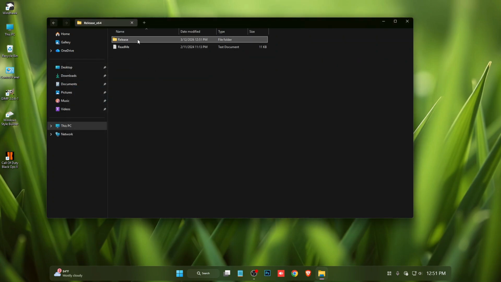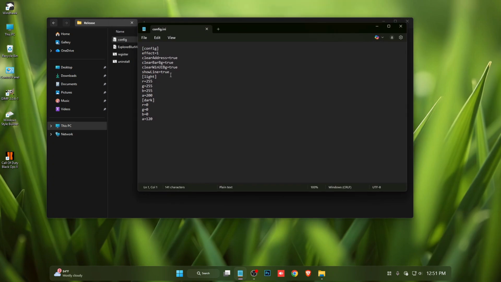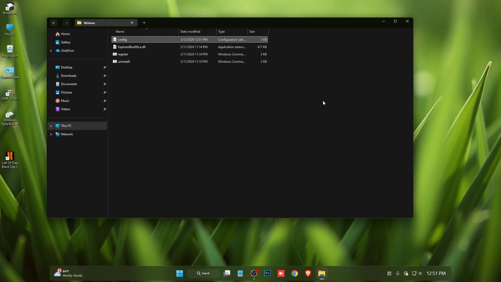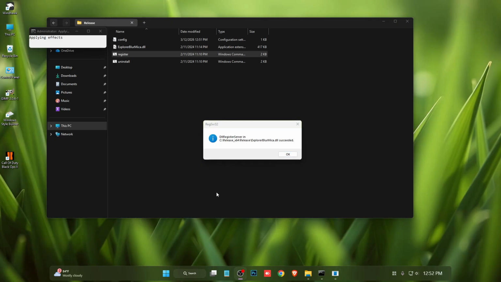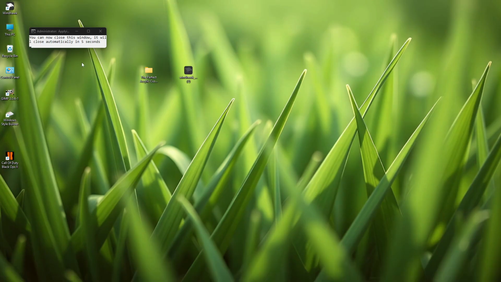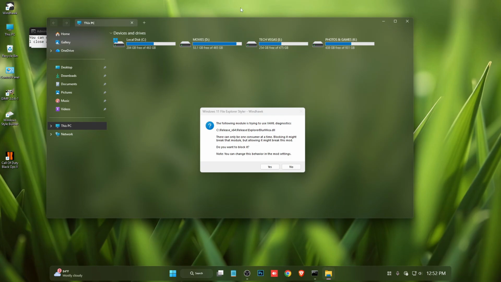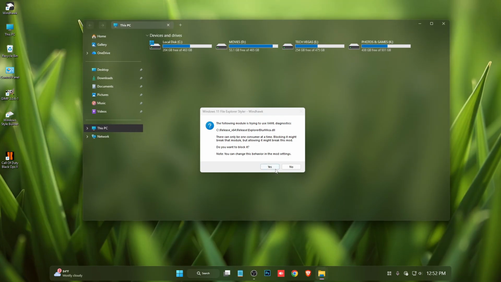Then go to this folder. First you have to open this config file and we have to make some changes here, and then click on file and save, and then right click on this register file and click on run as administrator, then click on yes, then click on OK. Okay, as you can see, the blur effect has been added.